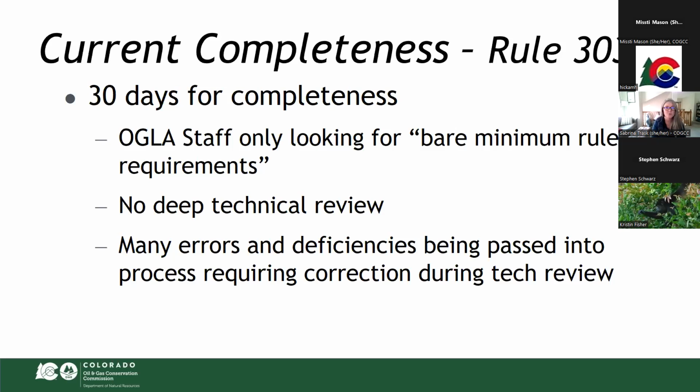correction during technical review. Keep in mind, once the Form 2A passes completeness and is moved from upload status to in process status, we cannot return that form to draft. And so it has required a lot of back and forth between the applicant and the lead OGLA, sending attachments via email and having the lead OGLA manually swap out plans and attachments on the Form 2A. It has not been a very efficient process.